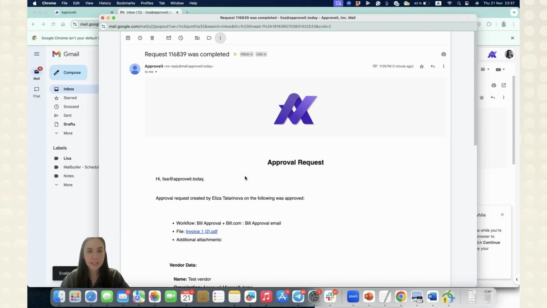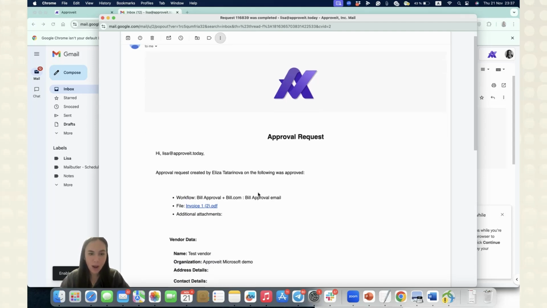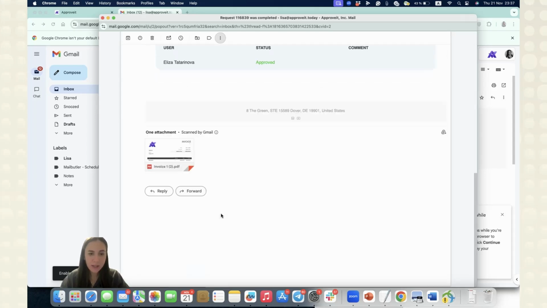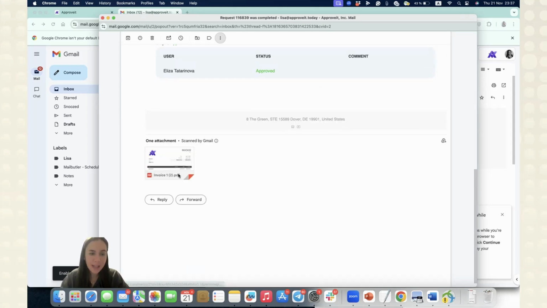Okay, my request has been approved and I have received my email, so I can see the link to the file and the file itself. So this is exactly the bill that has been attached and has been approved in Approveit. Now the same email you can find in your inbox in bill.com and you can process the payment there.